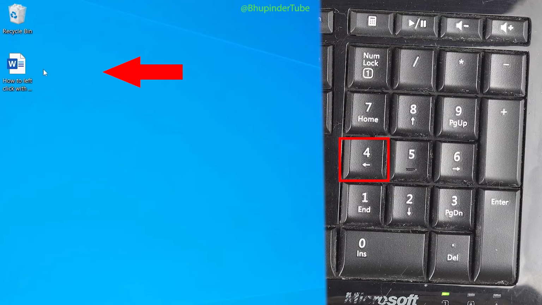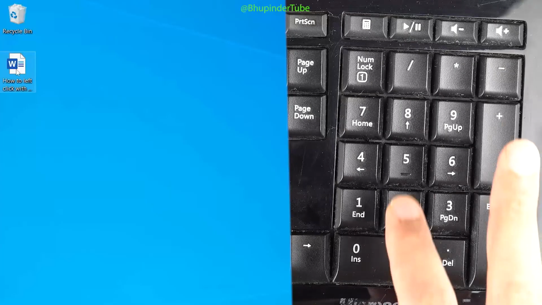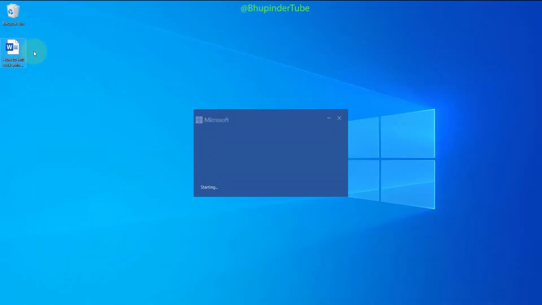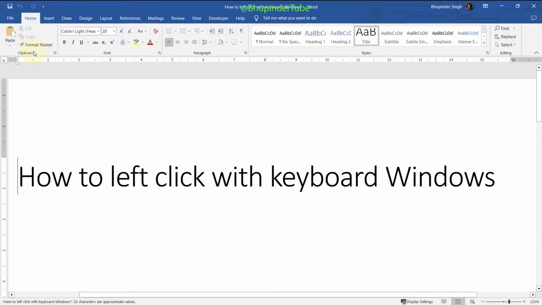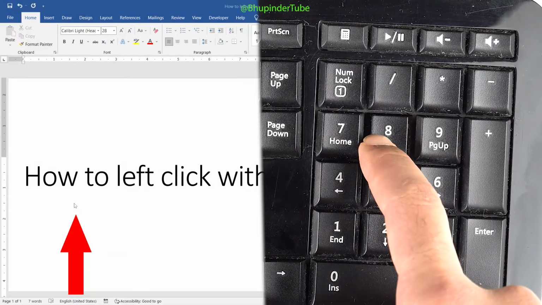You can press 5 to left click. And if you press 5 twice, it double clicks and opens up this Word document. By pressing 8, I can move the cursor up. But as you can see, it moves very slowly.